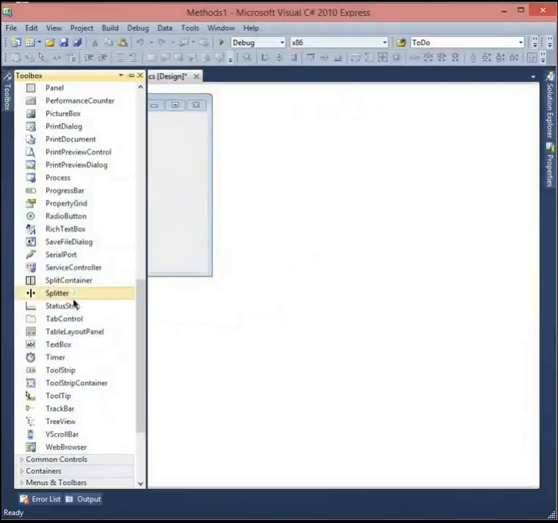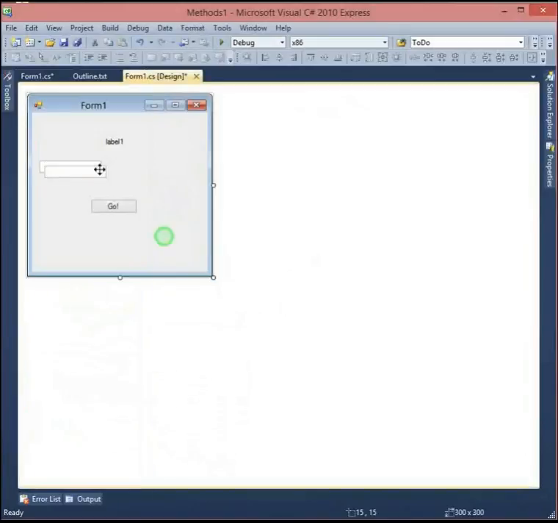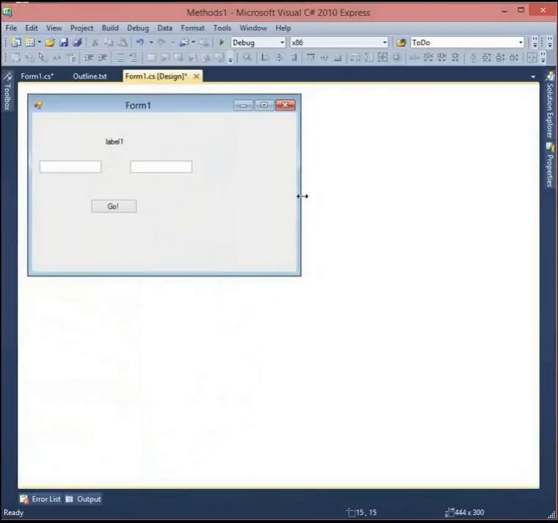And we need another one. So this time I'm going to double click on text box, and it added one to the form. We could even increase the width of the form here. Let's center it a little bit, make it look nice. All right, that looks pretty. So we have 2 text boxes.